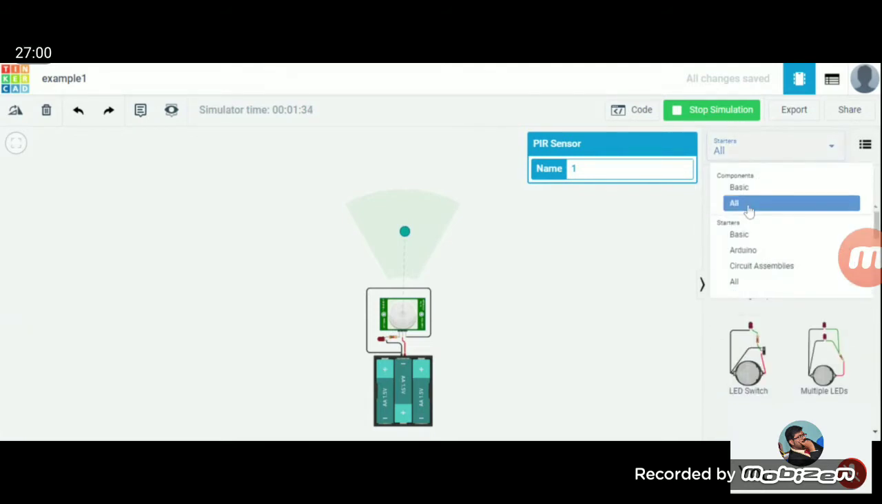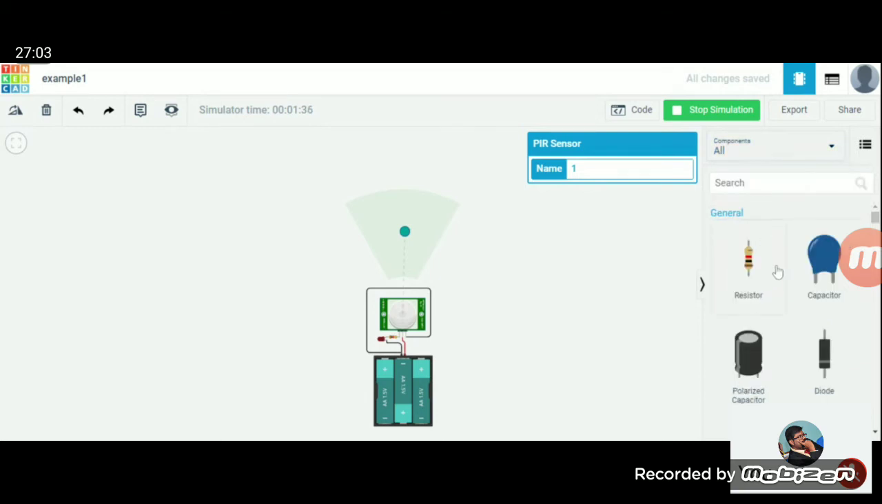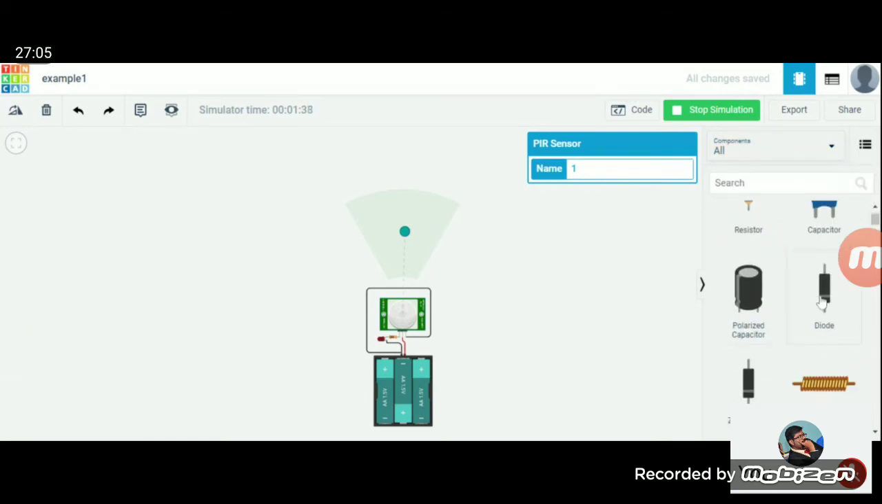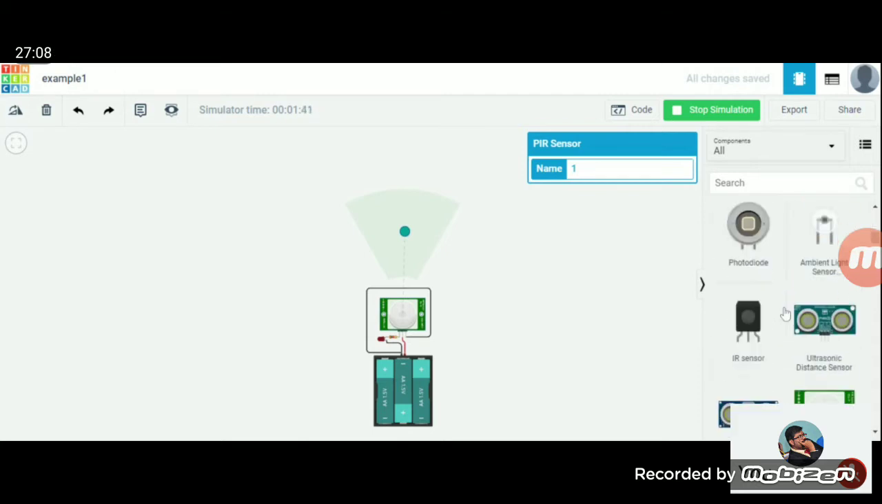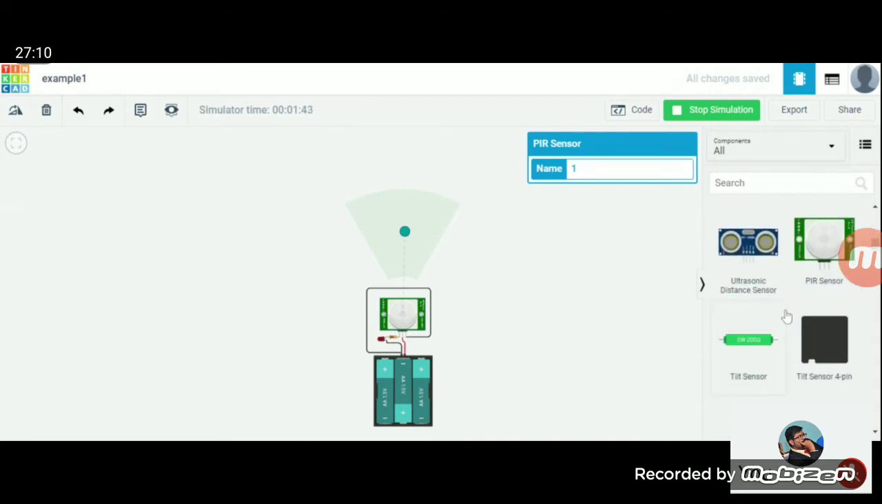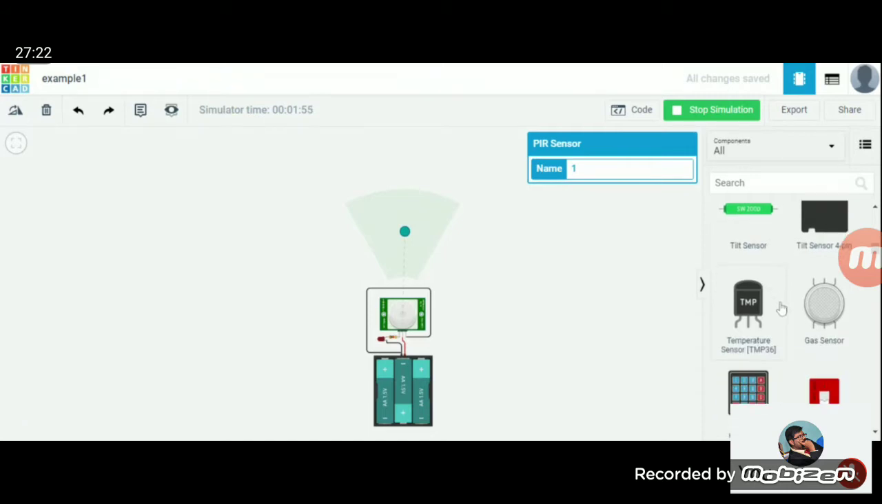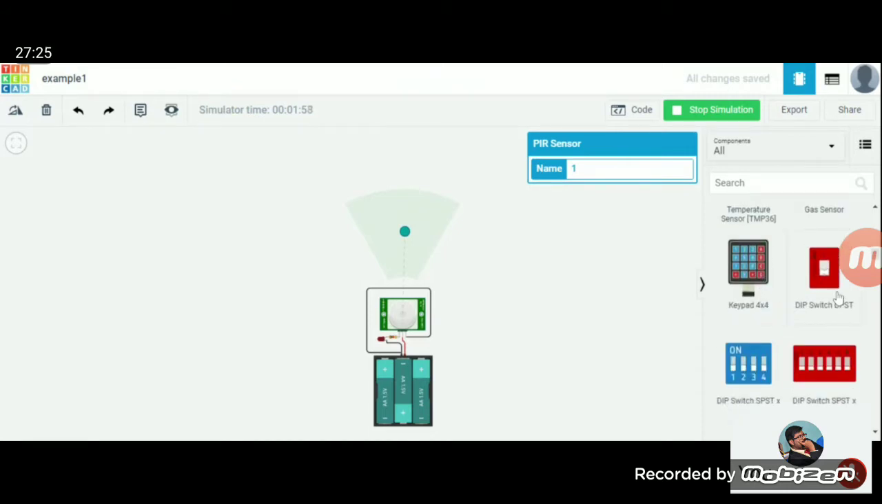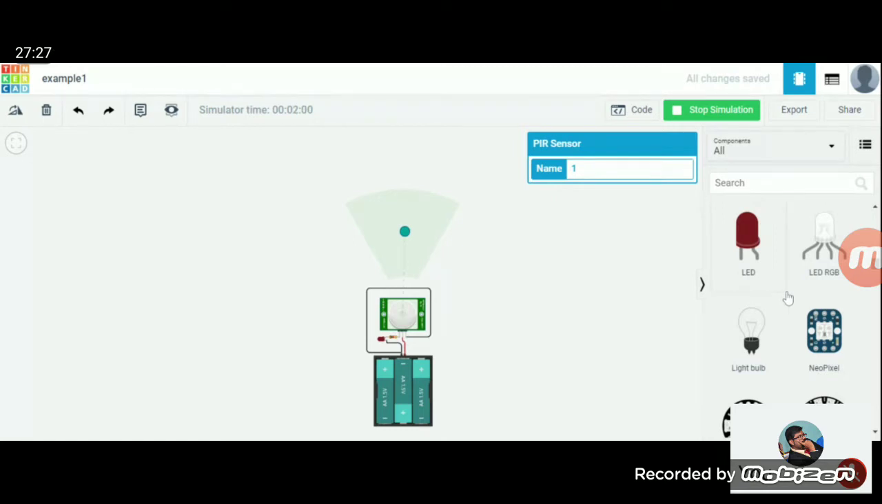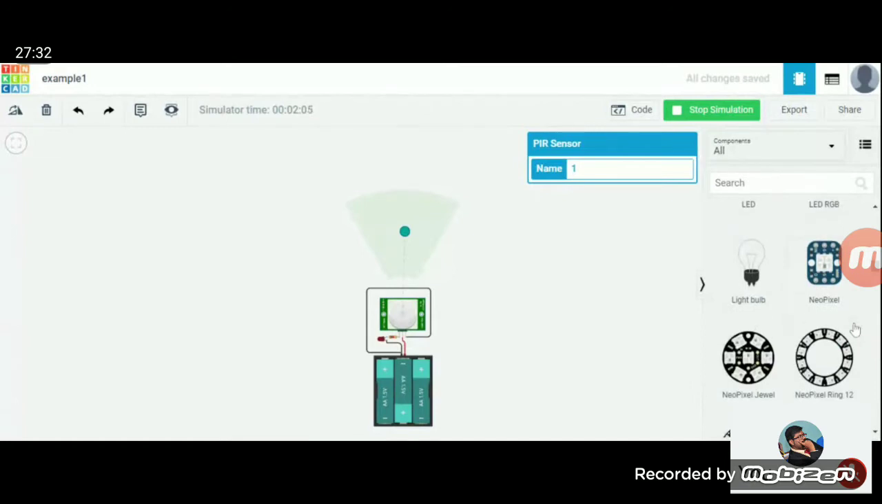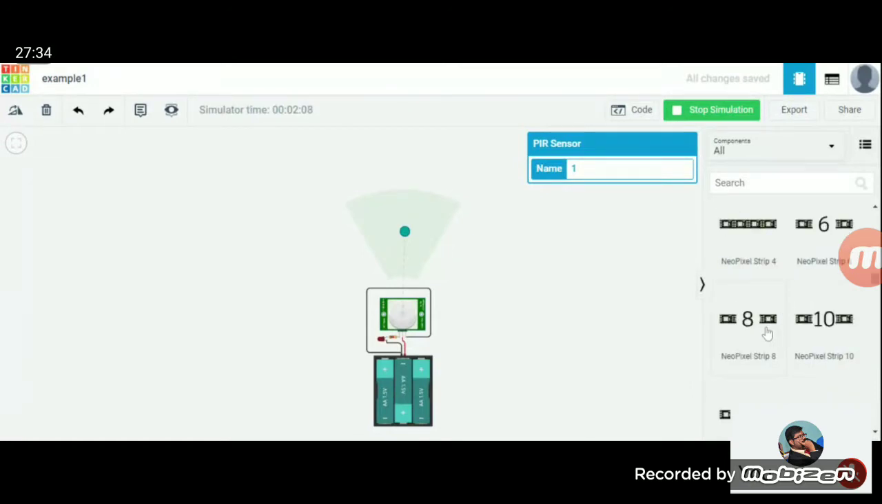In the same way, with respect to components, if you click on that, you have diodes, capacitors, inductors, and furthermore if you move on, you will have your tilt sensor. Most of the sensors are available with respect to Arduino. They are very useful while doing your Arduino circuits. Next is your temperature sensor, keyboard, dip switch. You are able to see RGB LEDs, LED NeoPixel lights, Neo rings.